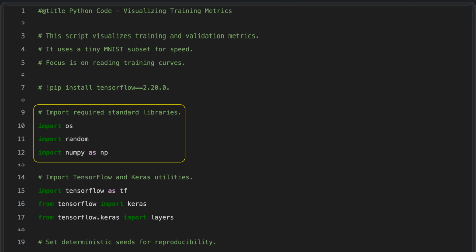We start by importing 3 key libraries. The operating system library lets us interact with the system for tasks like working with files and environment settings. The random library is used to generate random numbers, which is important for things like shuffling data or setting random seeds. Finally, the numerical computing library NumPy provides efficient tools for working with arrays and performing fast mathematical operations.